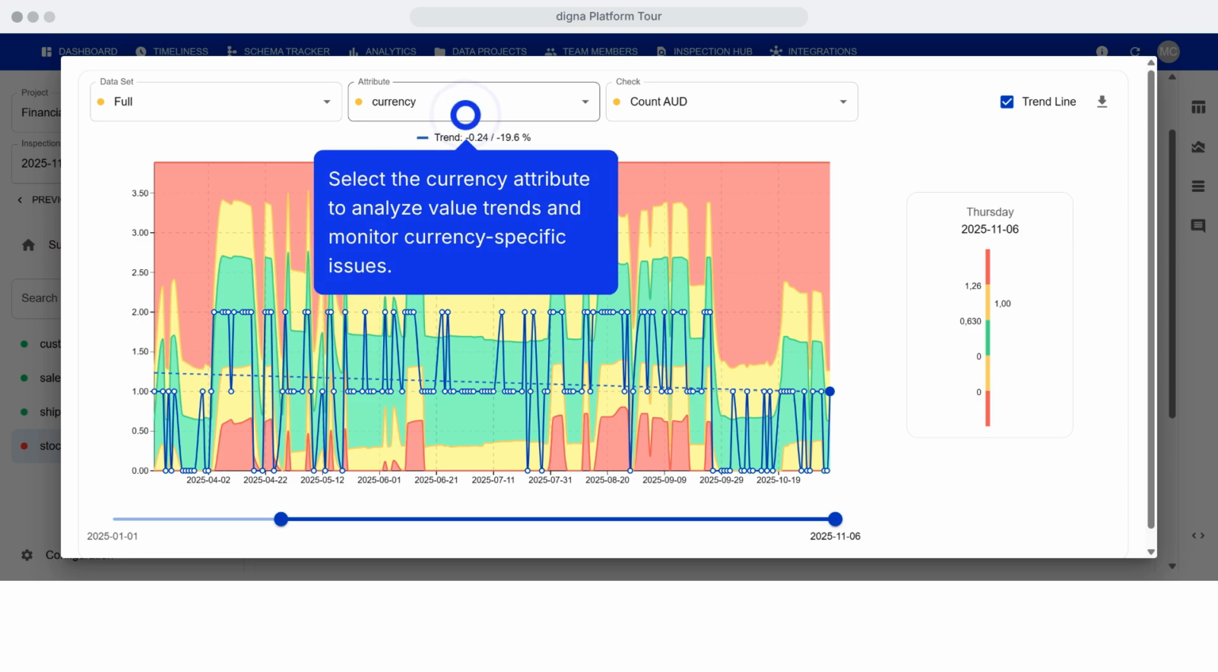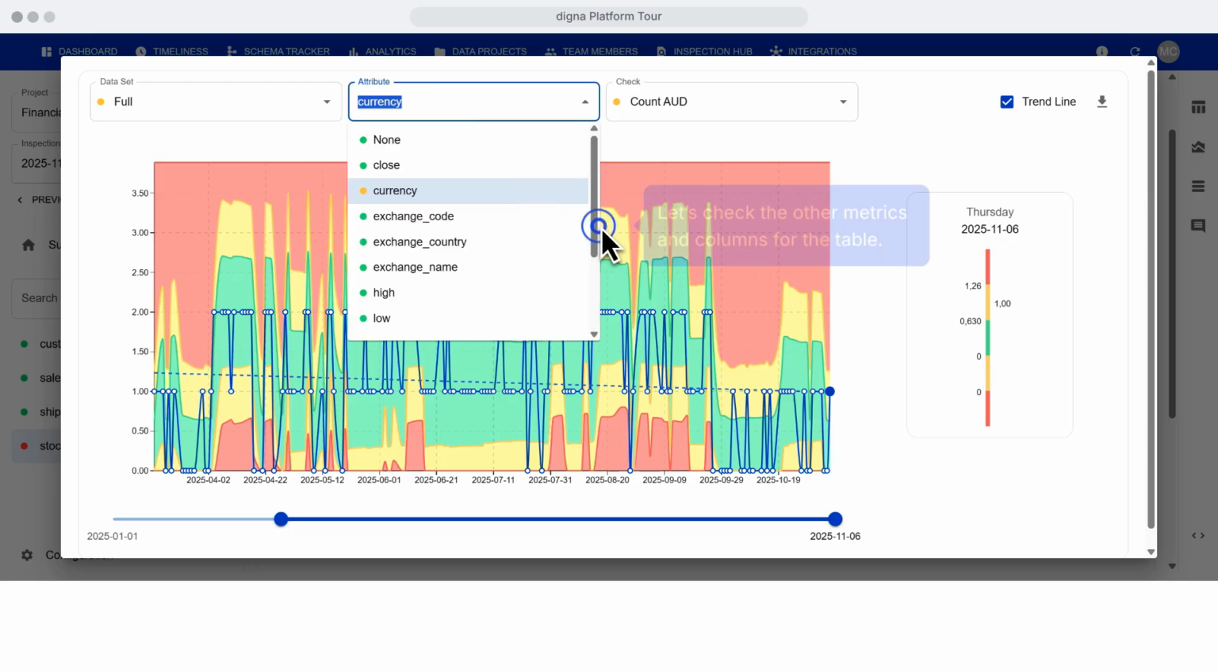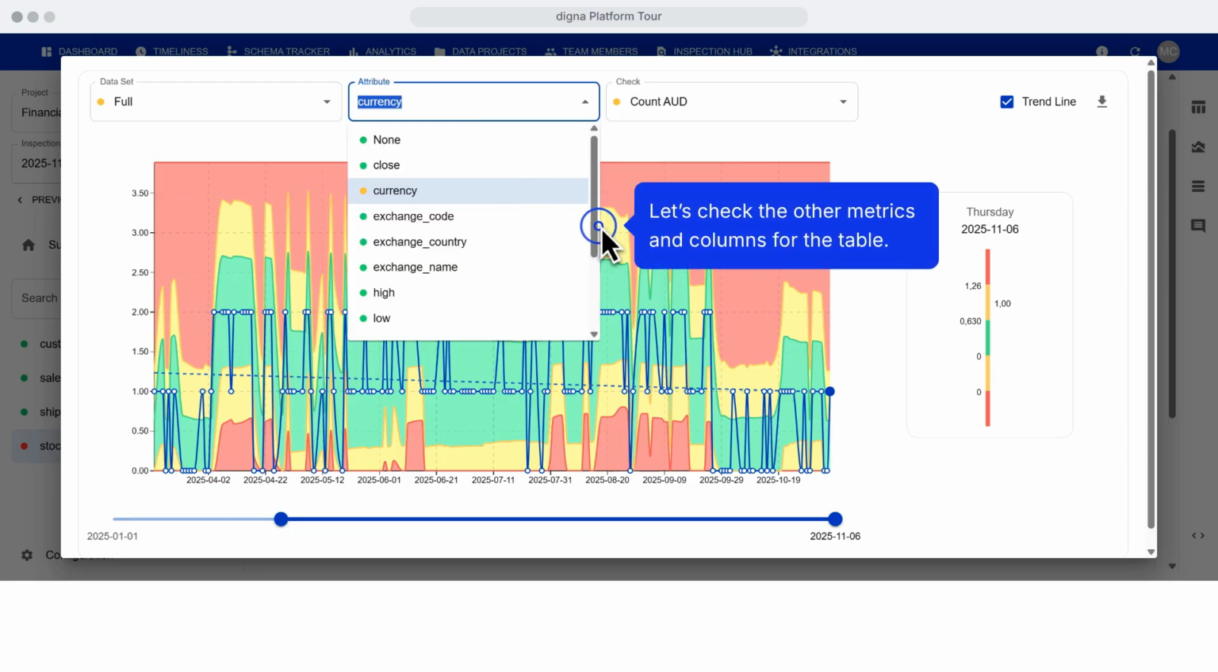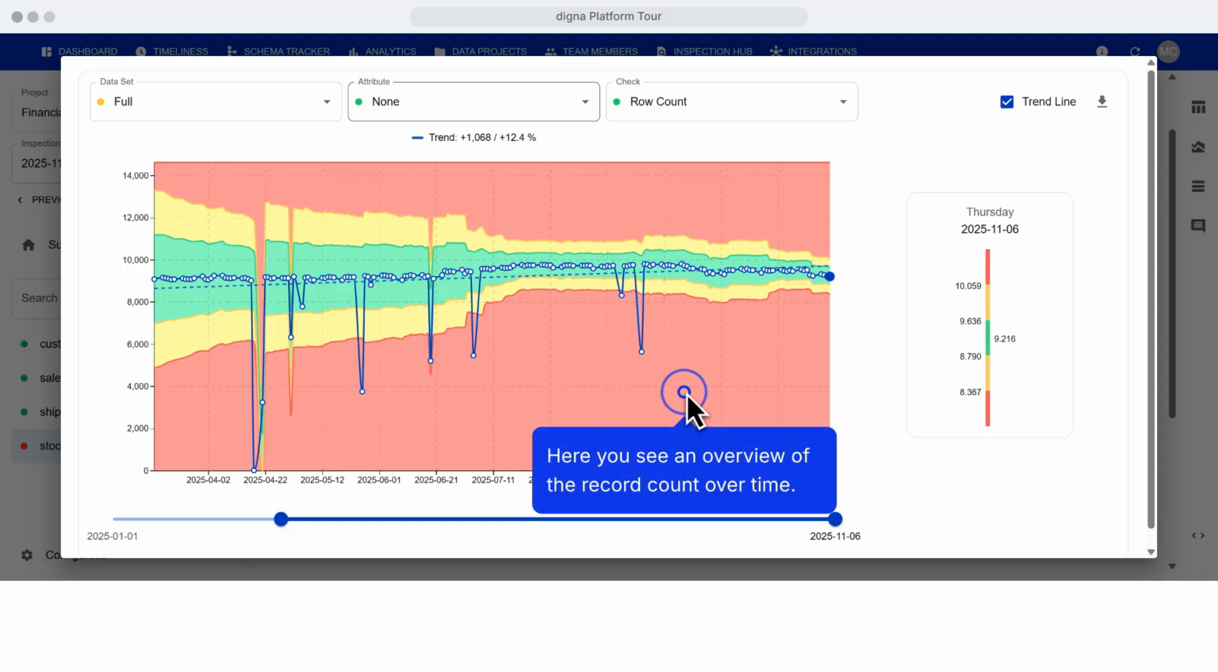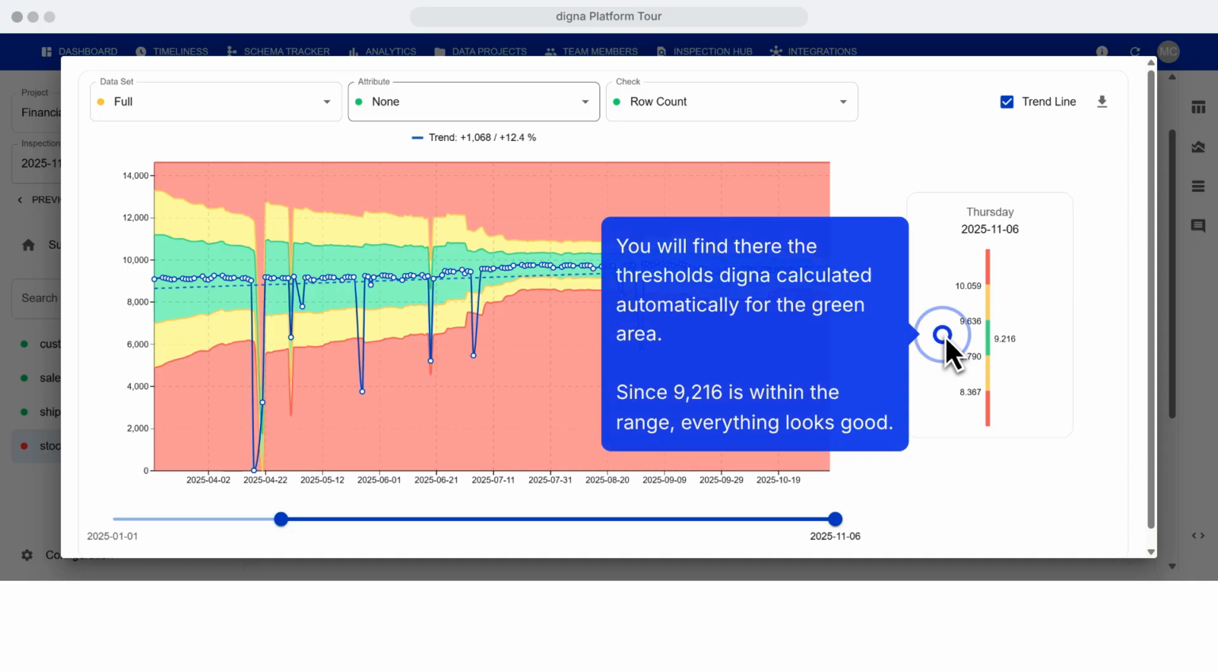Select the currency attribute to analyze value trends and monitor currency-specific issues. Let's check the other metrics and columns for the table. Here you see an overview of the record count over time. You will find there the thresholds Digna calculated automatically for the green area. Since 9,216 is within the range, everything looks good.